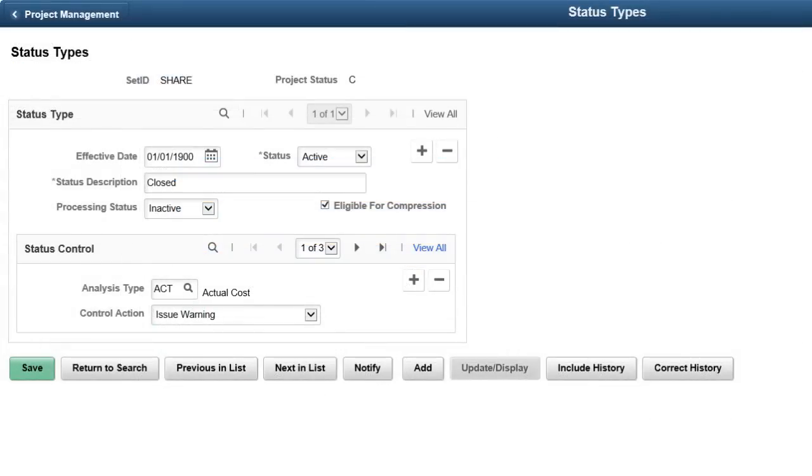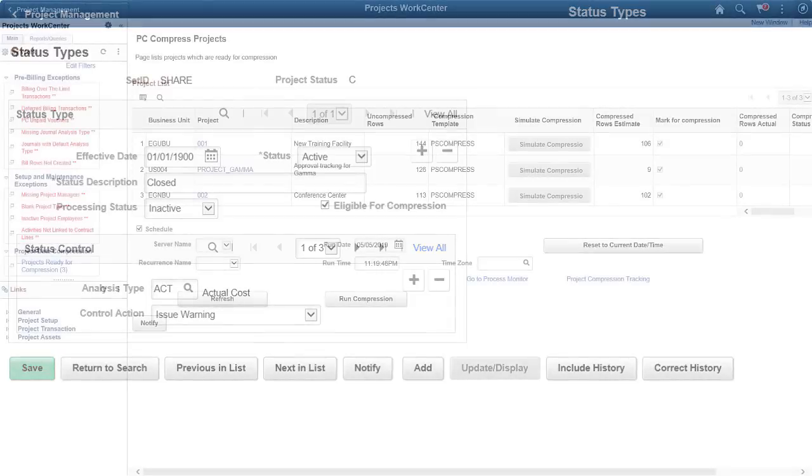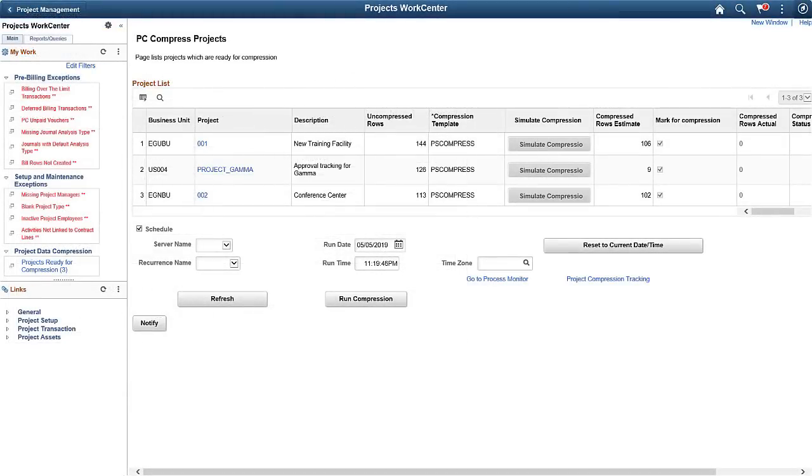To consider a project for compression, the project should have a project status with the Eligible for Compression option selected. Although the processing status can be active or inactive, Oracle recommends compressing only those projects with the processing status of inactive. After project administrators have identified their projects for compression, a functional superuser performs a final review using the Projects Ready for Compression pagelet in the Project's WorkCenter.